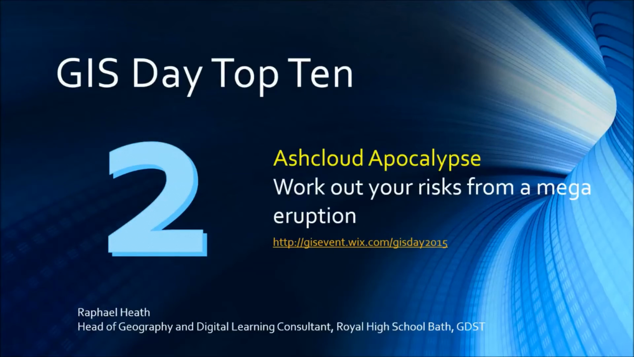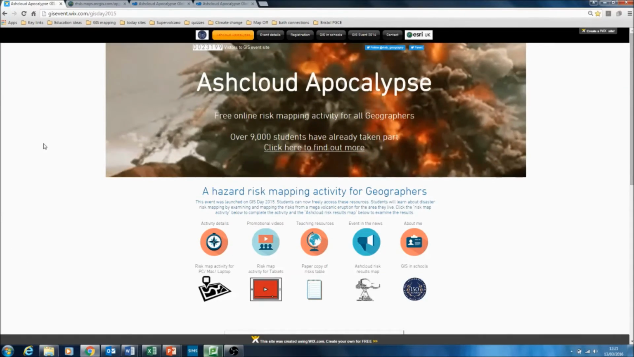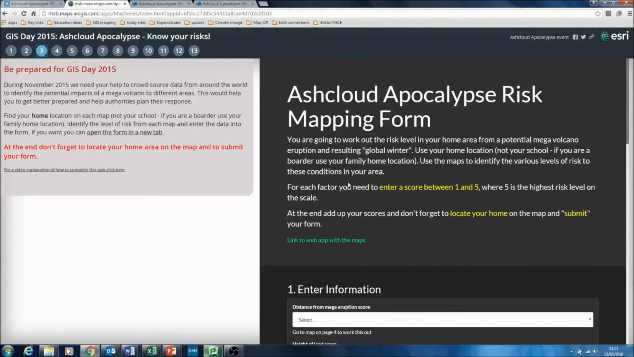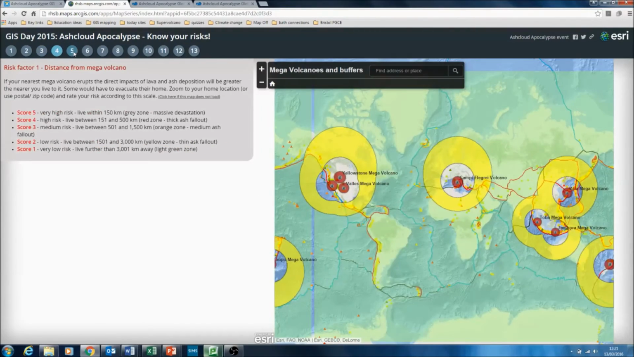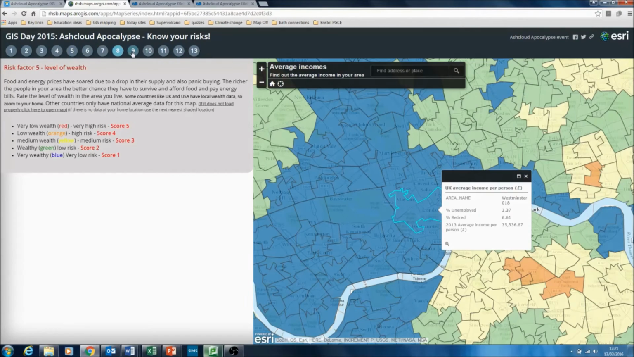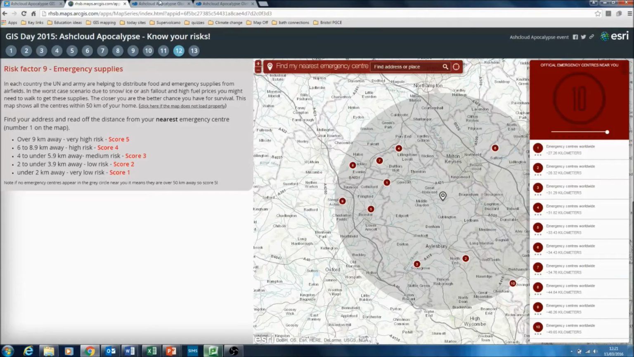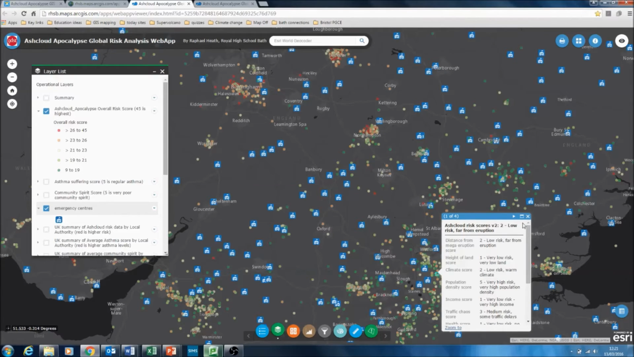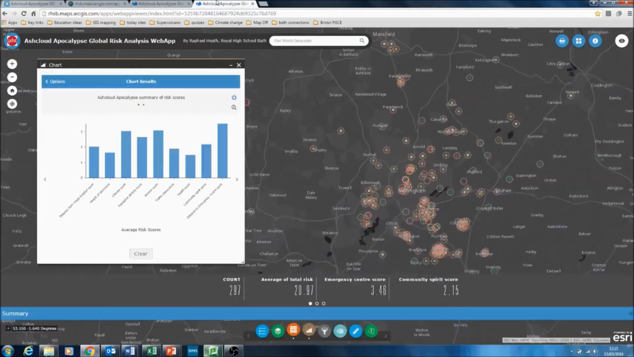Pushing up into second place is the Ash Cloud Apocalypse event. This was an event I set up for GIS Day 2015. Students from around the world get involved in mapping their risks for a mega volcanic eruption using this form. It's still available to get your students involved with doing this, looking at different mapping layers such as the climate, population density, wealth, distance to emergency centres. All the data gets inputted into the map that students can then access to have a look at the variations in the data, and then even conduct some analysis onto the patterns to see how risk varies for different locations around the world.